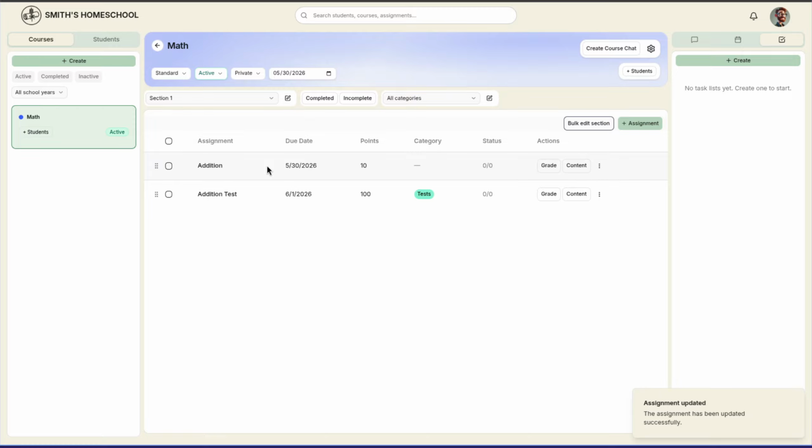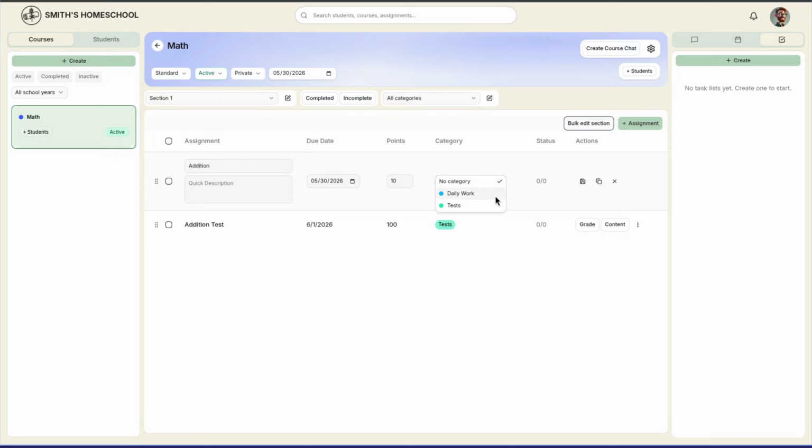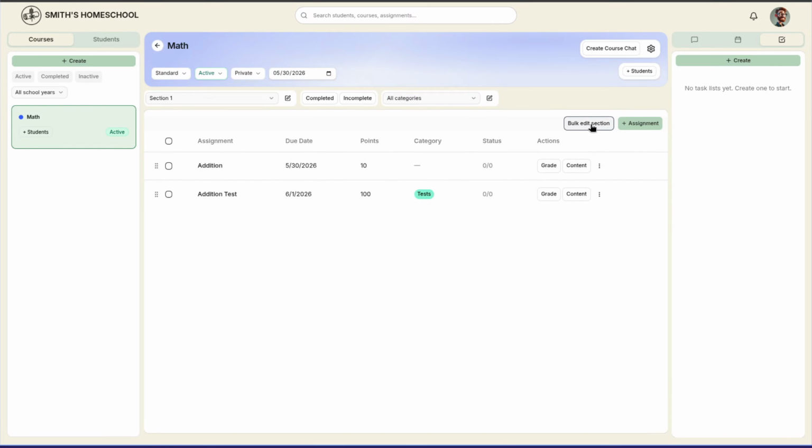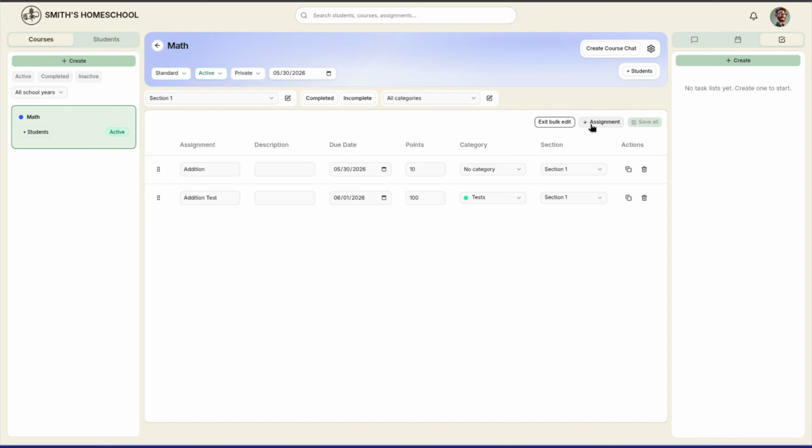Okay, now we can go back and edit the addition one. We can do that in a couple different ways. We can go here, edit, and then set it here if we wanted to. Or we can go to the bulk edit section. In the bulk edit section, this gives you the ability to edit all of the assignments within a section. So in this case, we'll go ahead and add daily work and then save all. Then if we want to, we can exit the bulk edit.